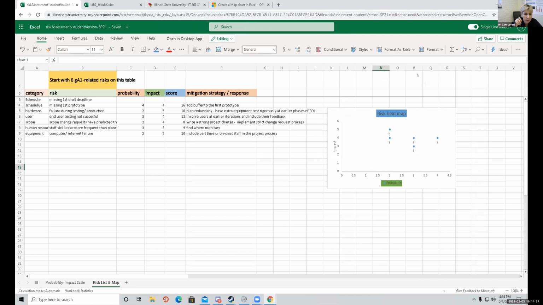Okay. Let me read your equipment. Computer internet failure. What, I had the equipment failure. How is yours different from mine? Oh, are we talking about hardware? Yeah, I thought mine was a little different, as in the equipment they use to create the chart. Okay, I accept it. And then I just gotta fix this one. It deleted it. I don't know why.